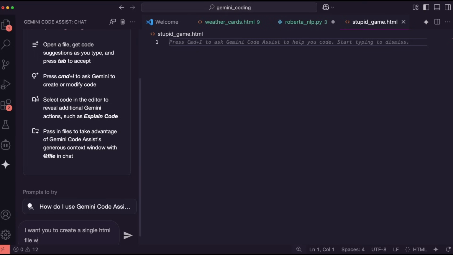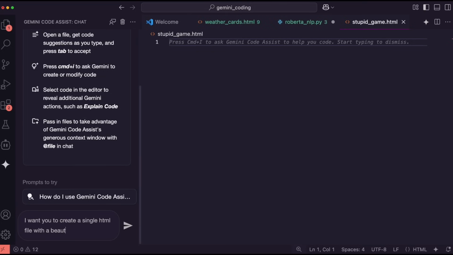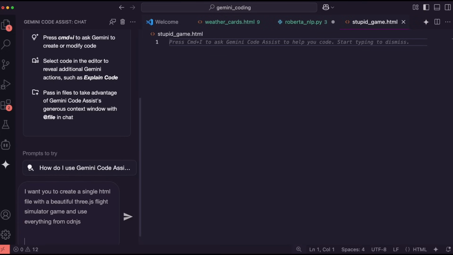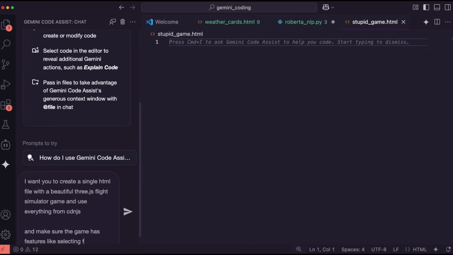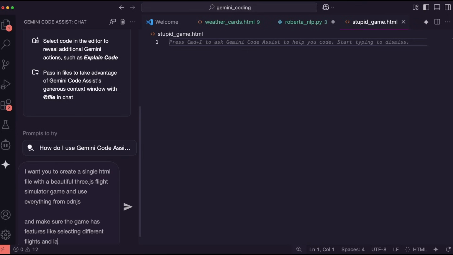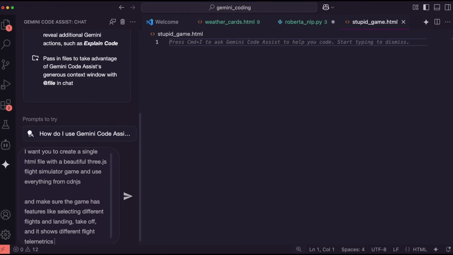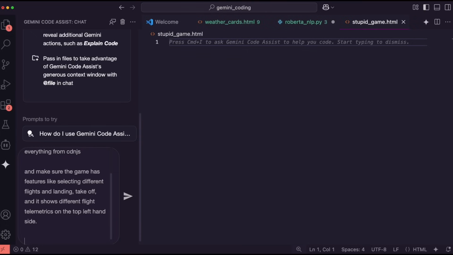I'm going to just say I want you to create a single HTML file with a beautiful Three.js flight simulator game and use everything from CDN.js, and make sure the game has features like selecting different flights and landing, takeoff, and it shows different flight telemetrics on the top left hand side. It has to ultimately work.